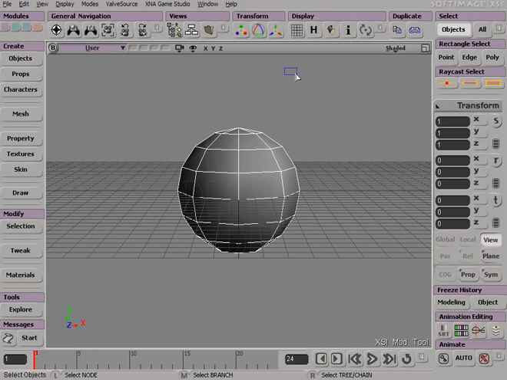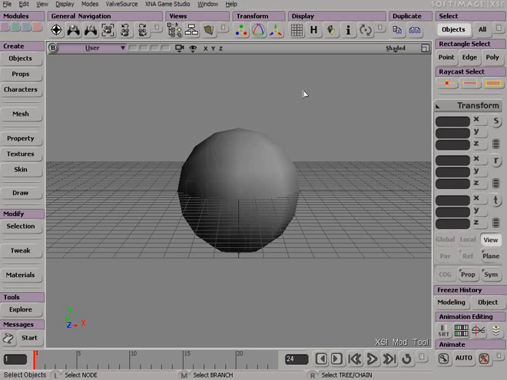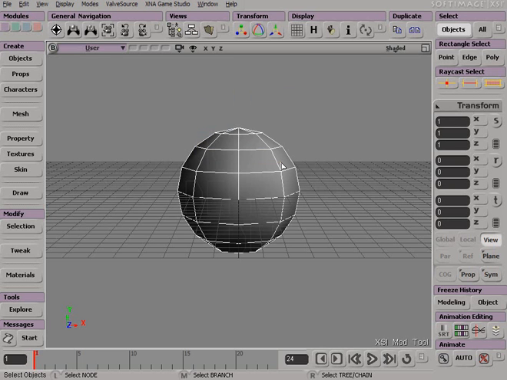By left-clicking in a blank space, I can deselect everything. By left-clicking again and using the rectangle tool, I can select my objects. If I'm in point mode, I use the rectangle tool to select my points.